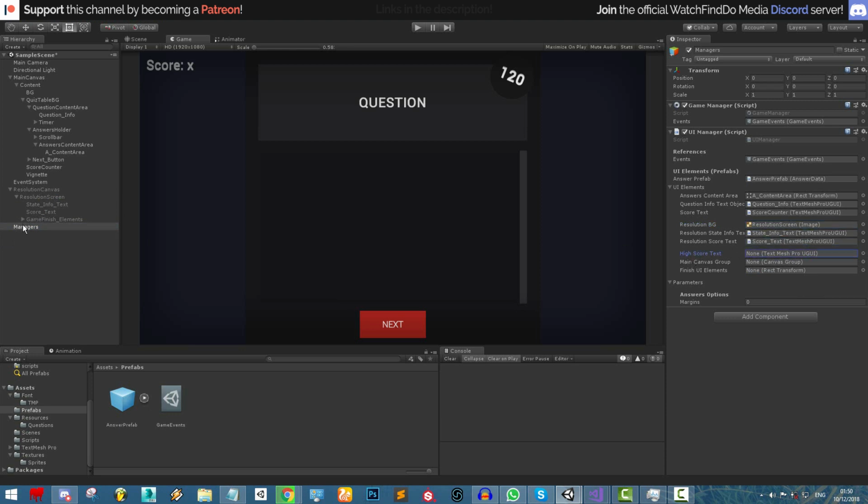Okay, so now we need to reference the high score text, which is inside of our game finished elements. And this is the text that we need to reference. We also want to reference the main canvas group, which is the canvas group that lies on the main canvas. And we also want to reference the finished UI elements holder, which is of course this one. And that's all we need to do with our references. We also want to set the margins. You can of course try this out and see what works for you, but I found that 15 looks quite alright. And that's all we need to do.